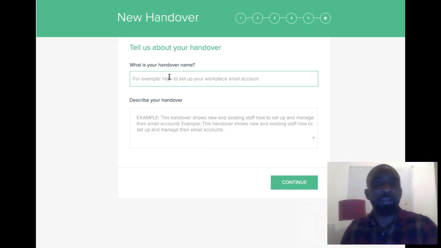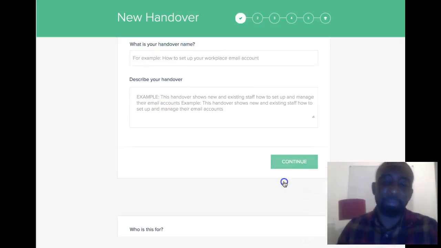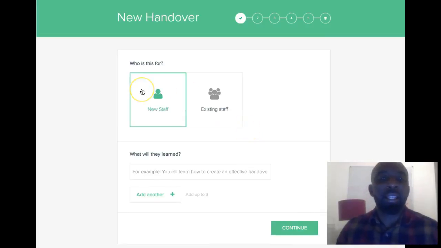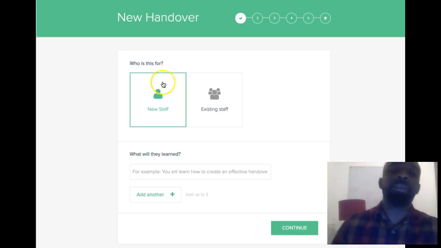Then we enter the handover name. We add a description for our handover and hit the Continue button. Then we decide who this handover is for. So whether it's for a new member of staff or an existing staff. For this example, we choose a new member of staff.